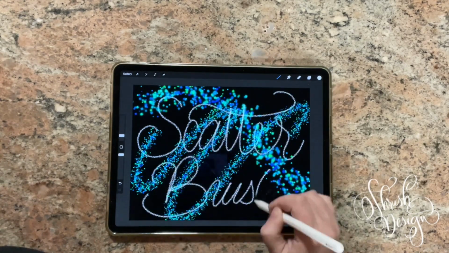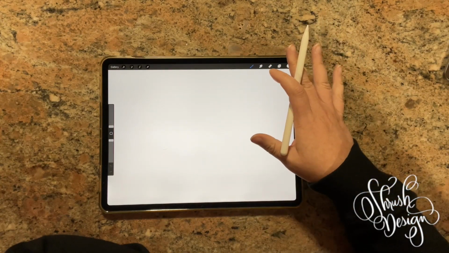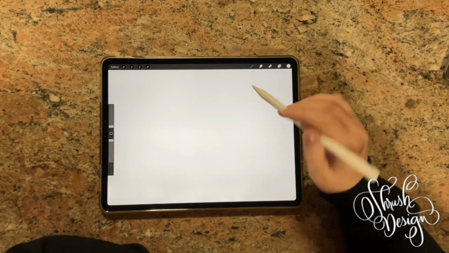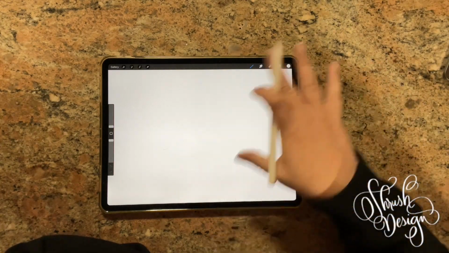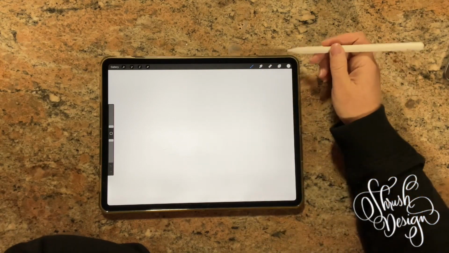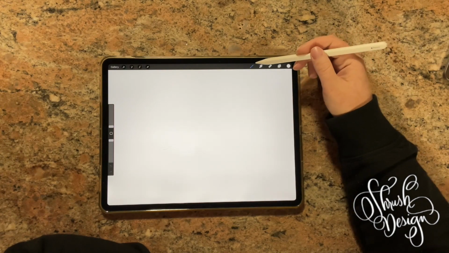But let's get started. Alright, for this one, I just opened a screen size document. I'm not making my own shape for this one. I'm going to use one in the source library, so I don't need to make my own square and make my own shape. So I just opened any size document you want. Doesn't have to be anything special this time.